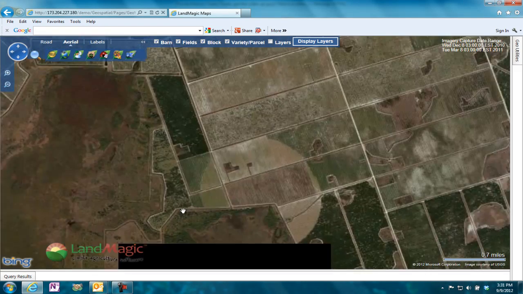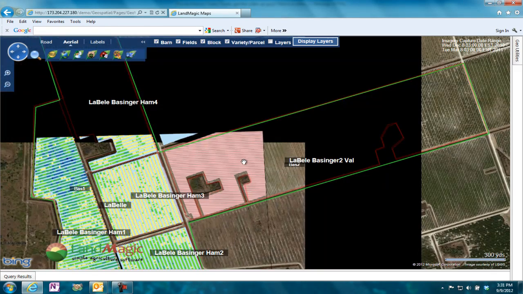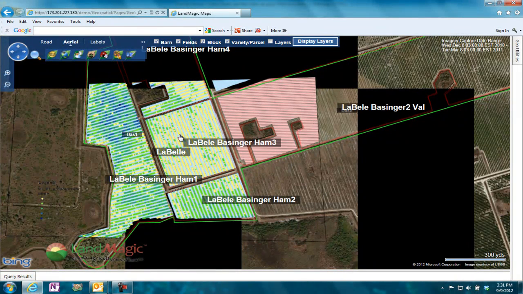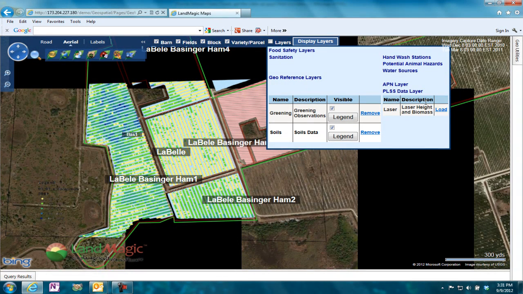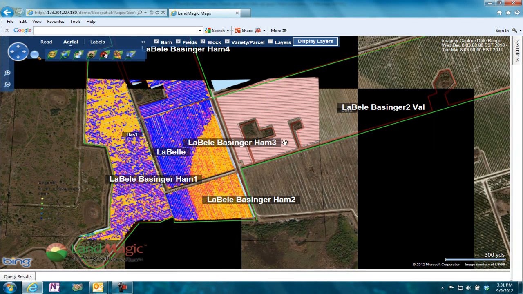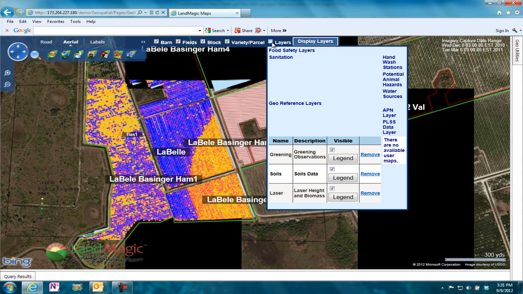I can zoom in or zoom out, and notice the speed is fairly good, especially for large imagery like this. Now if I wanted to display, let's say, a laser height and biomass application, that would allow me to overlay that. This is an example of real live customer data that we've gotten permission to use, and it's a tractor that's going through the grove with two laser beams on either side, and it's looking at the density and the biomass of that tree based on the tree size.